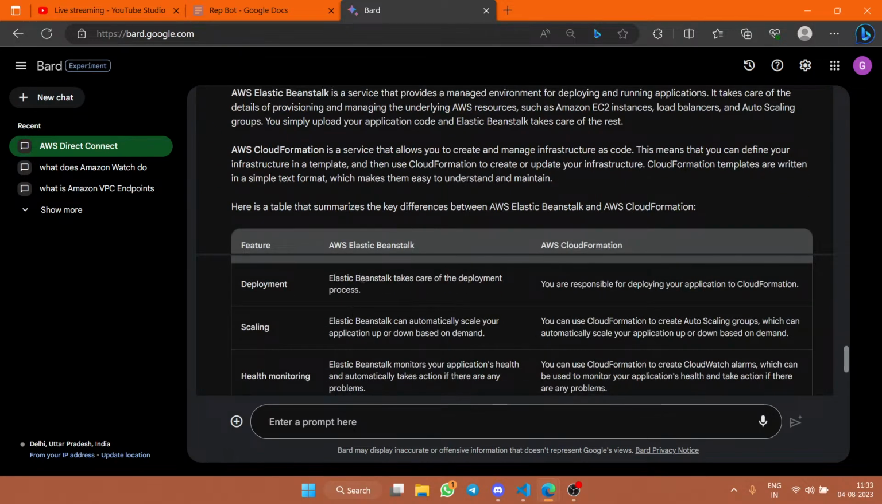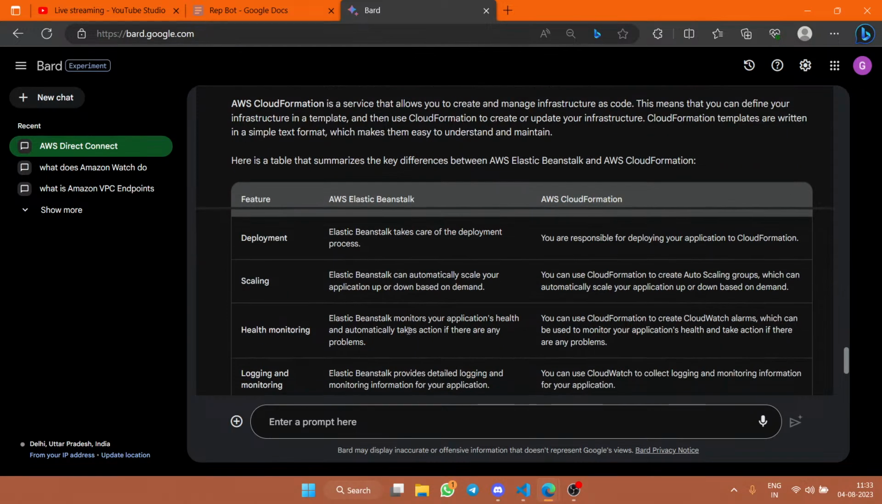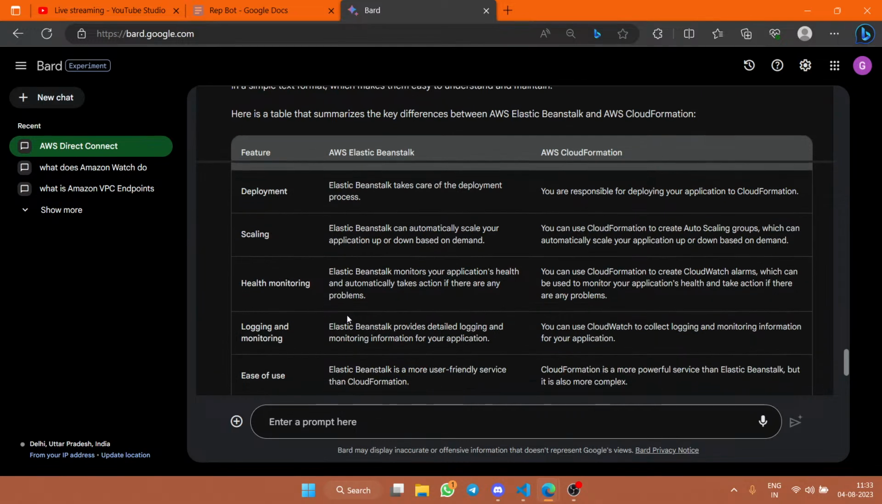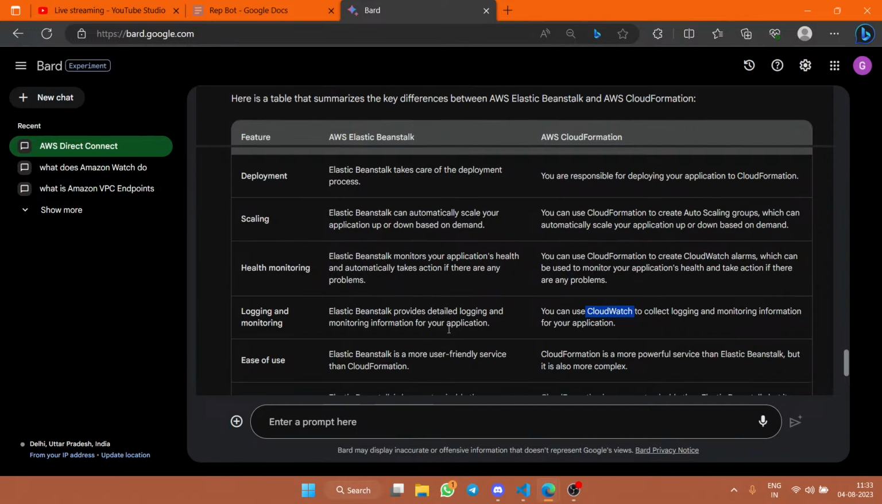So deployment. Elastic Beanstalk takes care of the deployment process. For CloudFormation, we have to deploy it ourselves. Scaling is automated, whereas for CloudFormation, I can use it to create automated flows that can do that thing for us on demand. Health monitoring, Elastic Beanstalk does it for us. We can use this to create alarms. So pretty much Beanstalk is like a more automated version of it, right? And CloudFormation is not, because we have to use CloudWatch, another service, for that part.